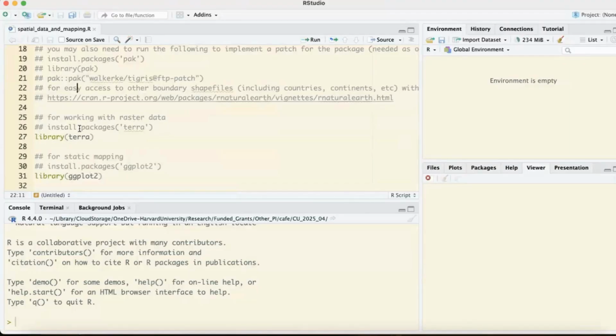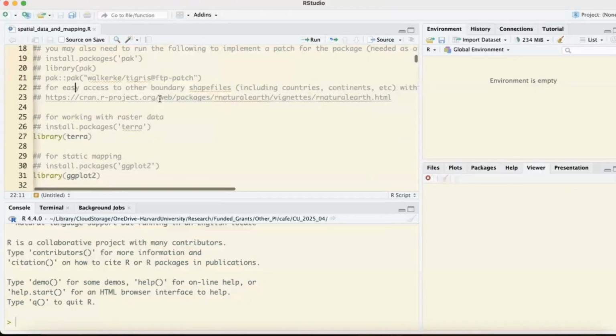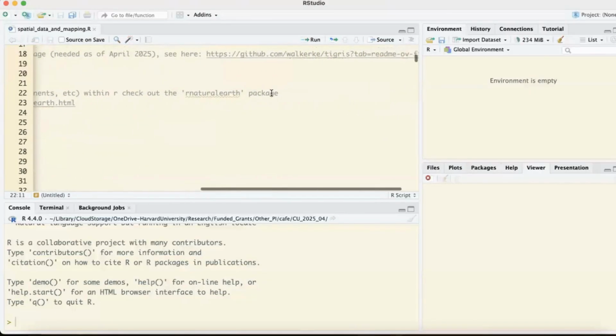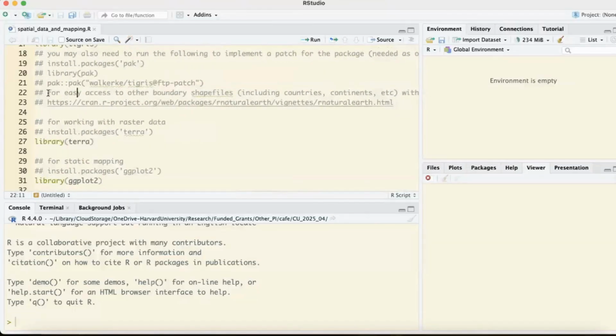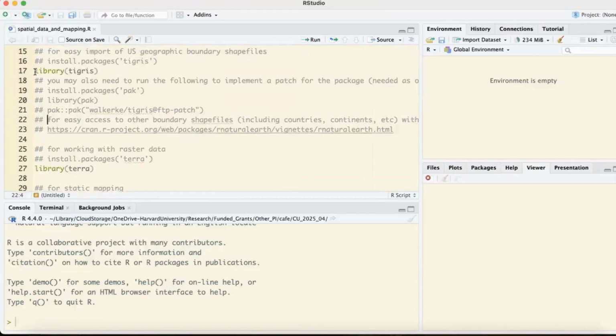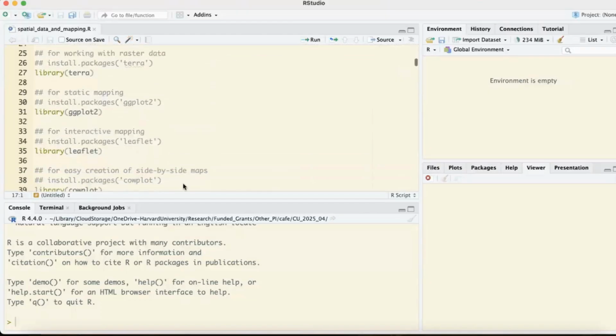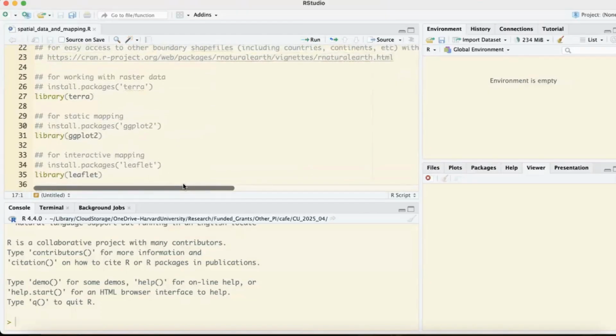Also, for those who are outside the US, there are other packages that give easy access to more global geographic boundary shapefiles, like boundaries of countries, continents, etc. The main one that I'm familiar with is the rnaturalearth package, which has tons of boundaries for various levels of administrative units for countries across the whole globe. So I highly recommend the rnaturalearth package in place of the tigris package if you're working in global applications.